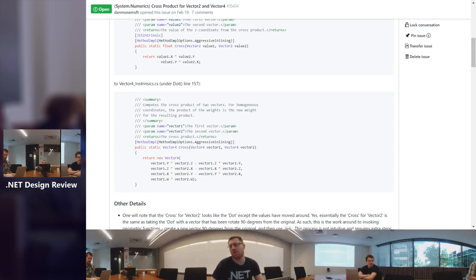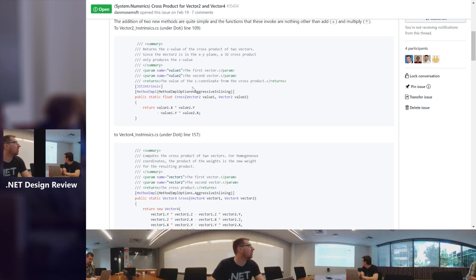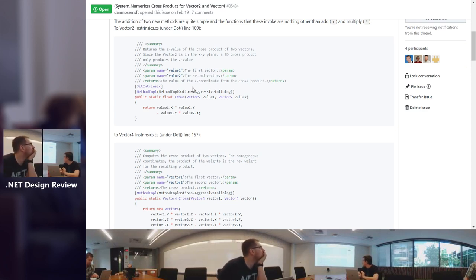Dot products produce a scalar, cross products produce a vector. So I don't understand how vector cross vector is a float. Let me double check. There's a comment on there that explains it. You scroll up a little bit. The value of the z coordinate from the cross product. That's what it says. Yeah, it only produces the z value since the vector 2 exists in an xy plane.